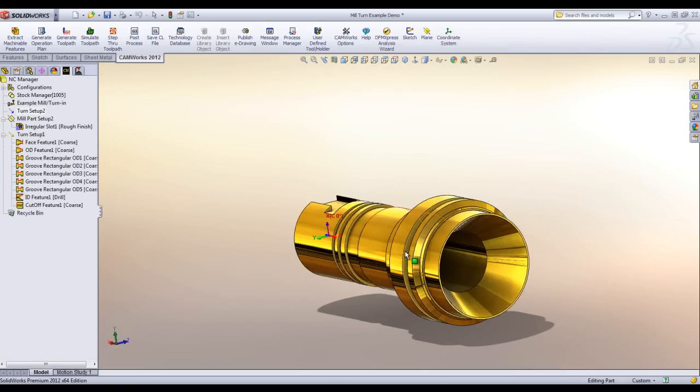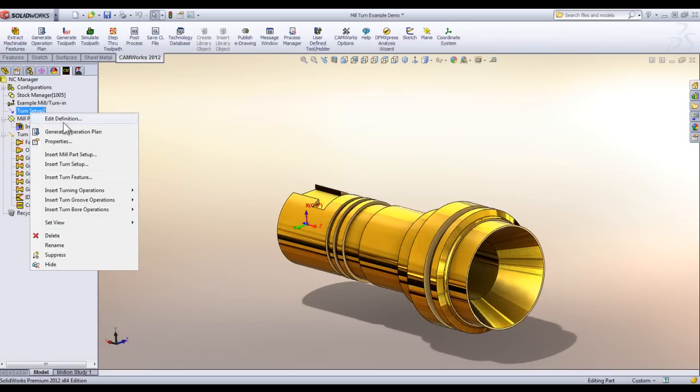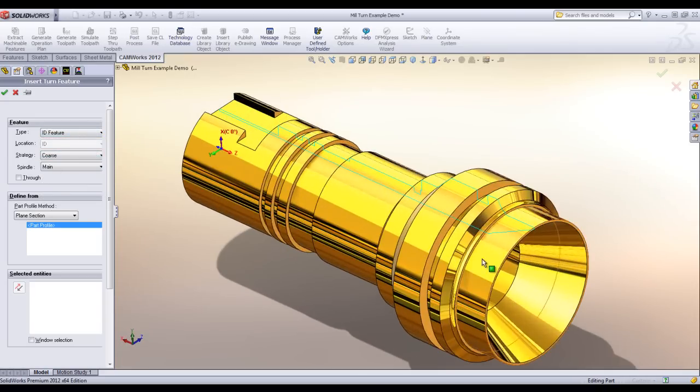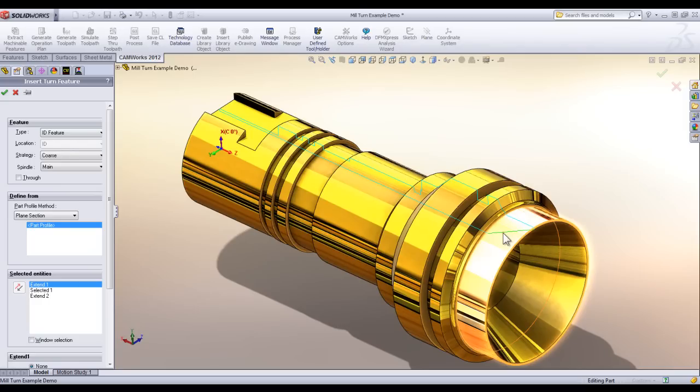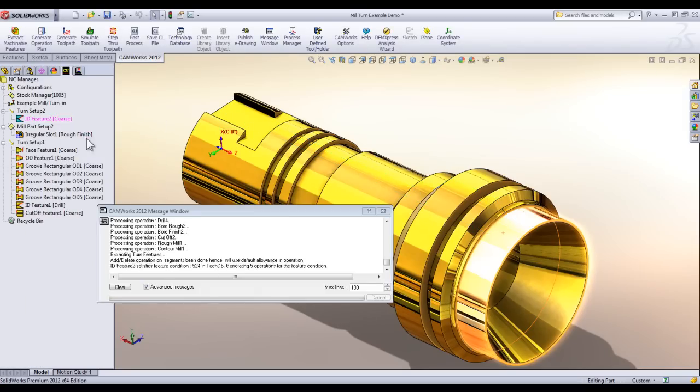So all I want to do is just this trumpet down at the end. I'm going to right click and say insert a turning feature. Now this here is going to be an ID feature, right? And it's not going to be a drilling, but it's going to be a course. All I'm going to do is select the sketch line in here. And that's really it. Now we got that turning feature in there. I can go ahead and generate that.